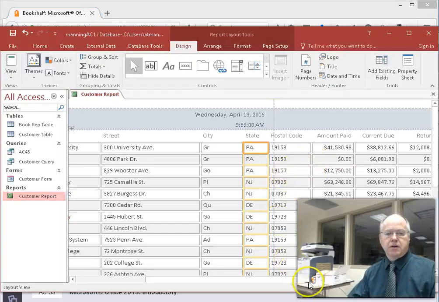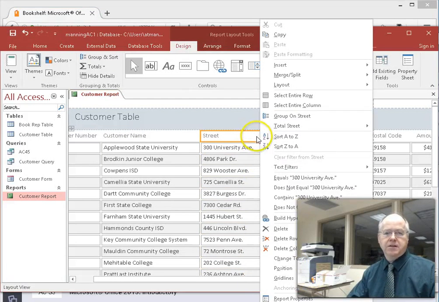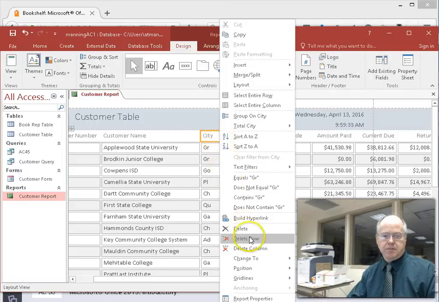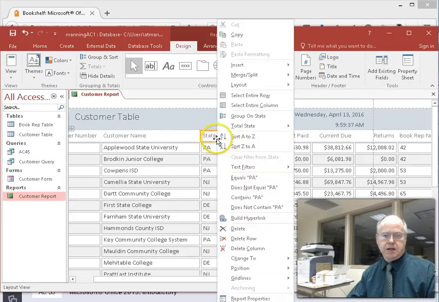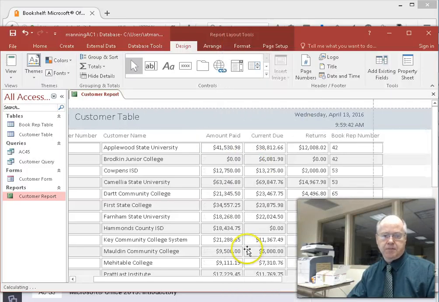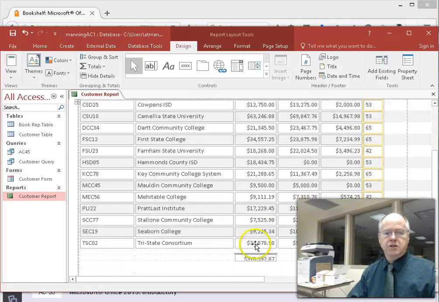So let's go ahead and do what they did in the book. Let's delete this column. Let's see how hard that is. Delete column. Look at that. City, delete column. State, delete column. Postal code, delete column. Now I get things that fit on one page. I can adjust my column widths. And then I get totals as well.